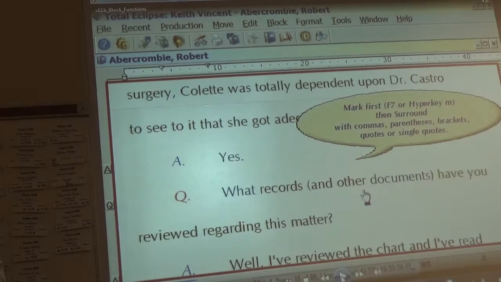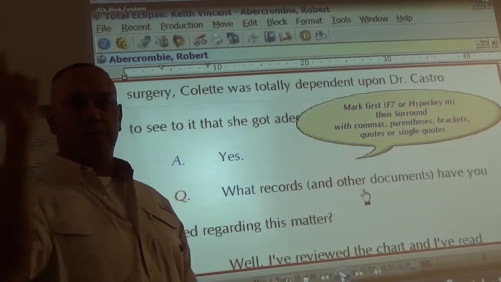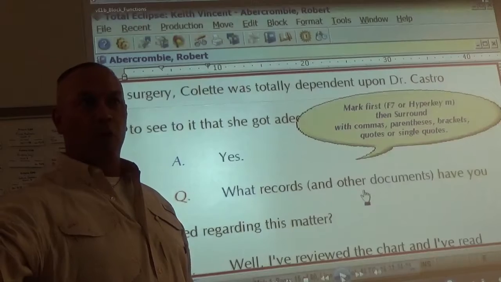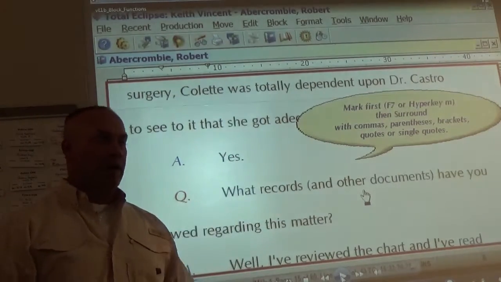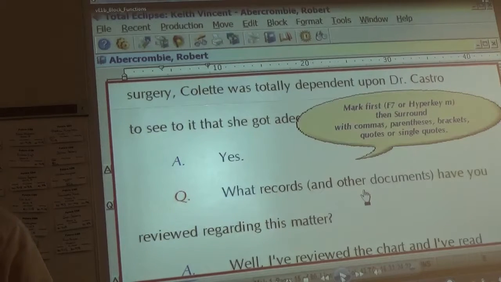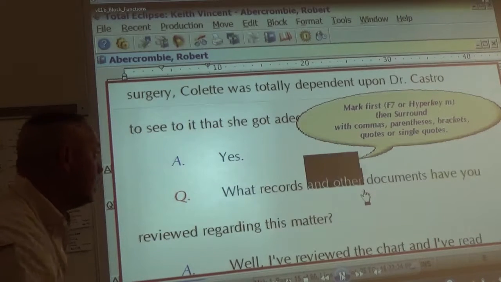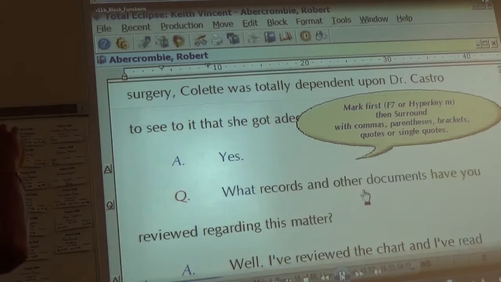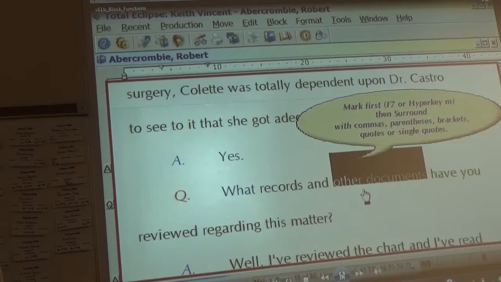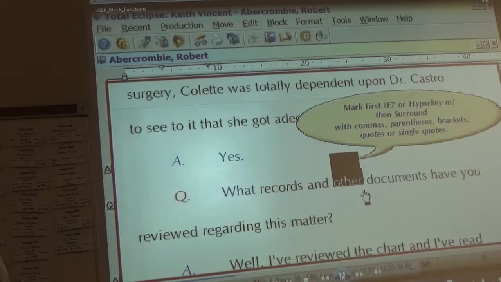I can mark and press the opening or closing parenthesis to place the phrase within parentheses. Guys, pay attention right here. It's just what I showed you before with the open quotes. So you can do it with commas, parentheses, all of that stuff, okay? Mark and press the opening or closing bracket to bracket this phrase, mark and press the quote key to surround with quotes, and mark and surround with single quotes by pressing the apostrophe key.